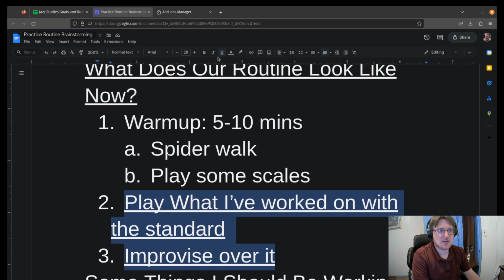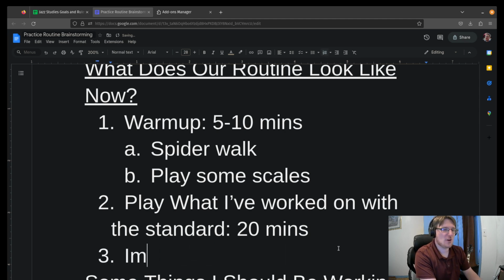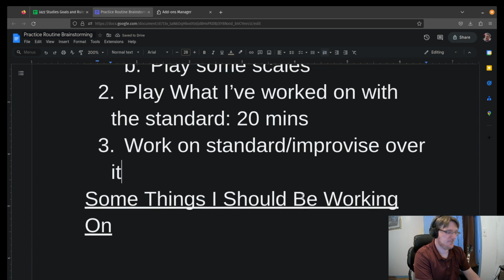And I would say this maybe takes about 20 minutes, and this is the rest of the time, right? Let's not just say improvise, but work on the standard and improvise over it, and that's usually the rest of the time.